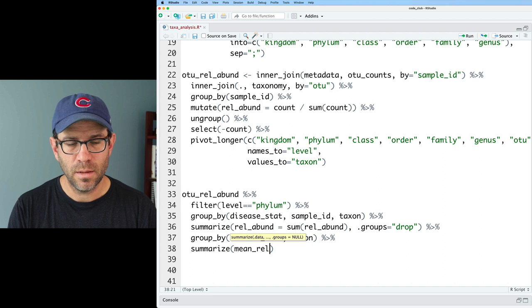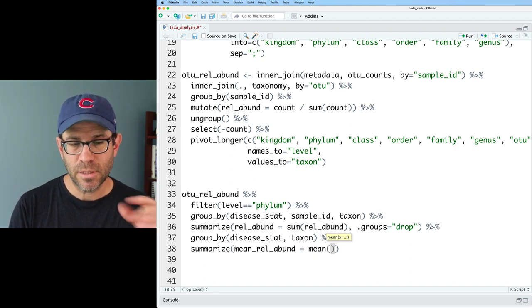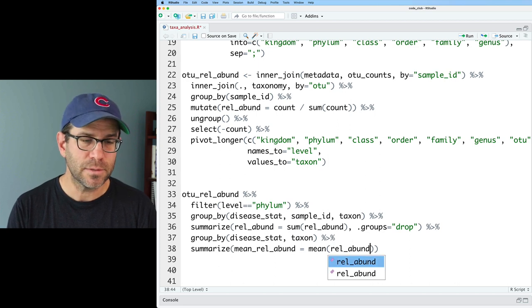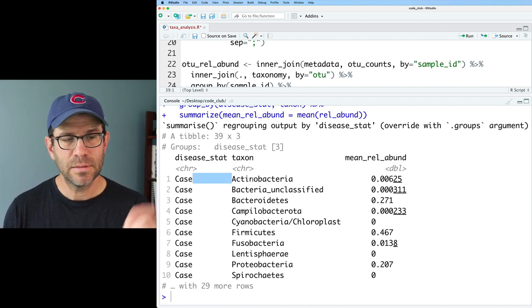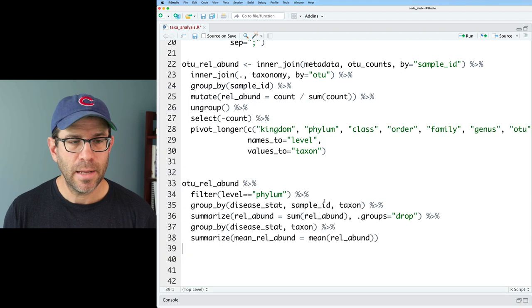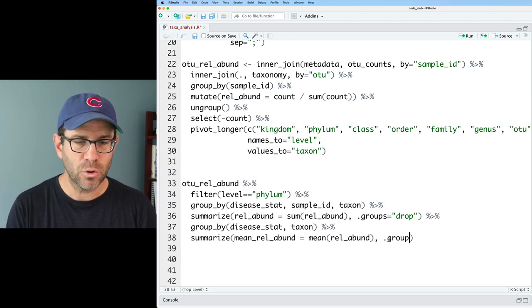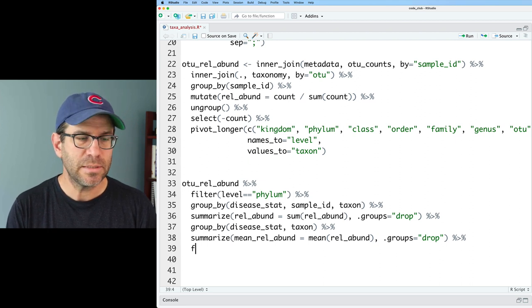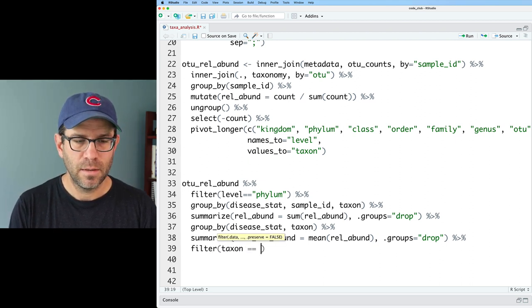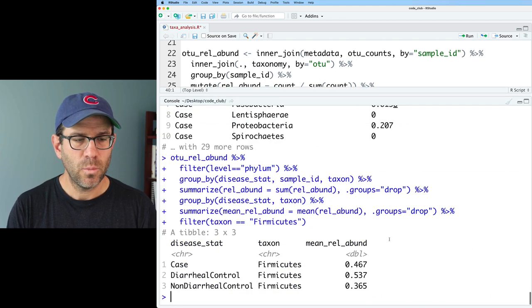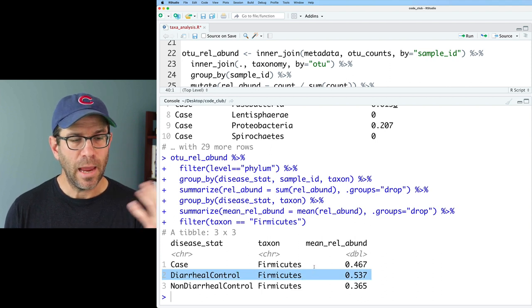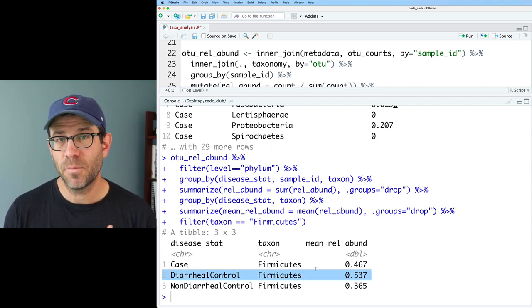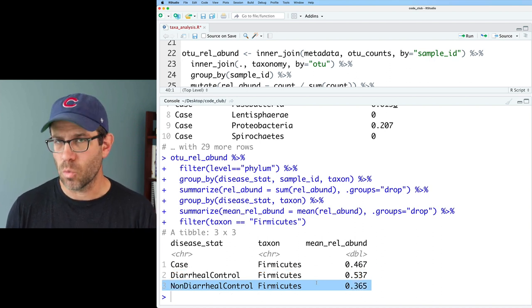I'll do mean rel abund equals mean. And that's going to then be the mean of the relative abundance, okay? And so now what we see is that we no longer have the sample ID, but we have case, taxon, and the mean relative abundance. And again, I could then add that .groups equals drop, and then pipe that to, let's do a filter on taxon equals equals Firmicutes. And we now get back Firmicutes and the three relative abundances for those three different disease statuses. And so we can see that the diarrheal control and the cases, on average, have a higher relative abundance of Firmicutes than they do in otherwise healthy individuals.